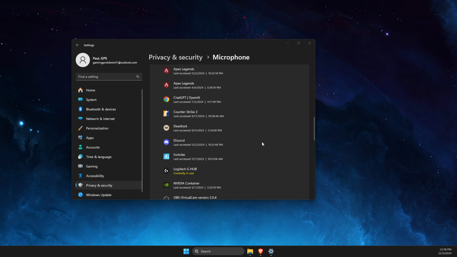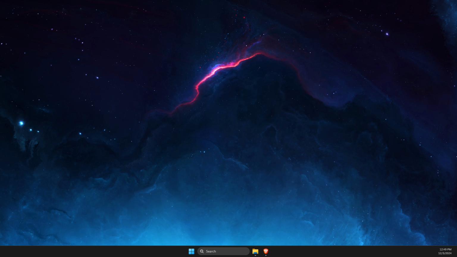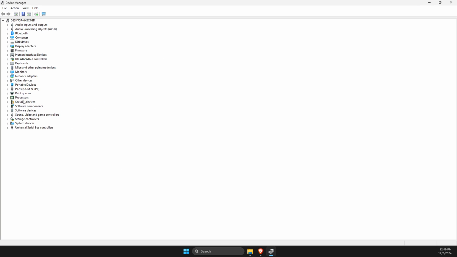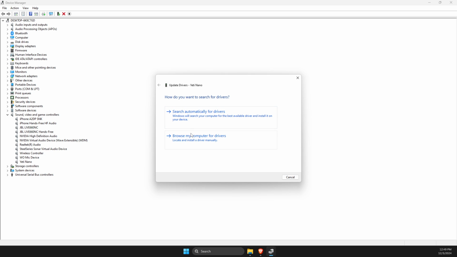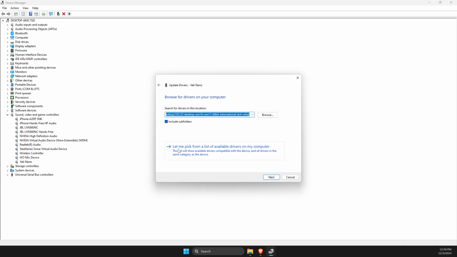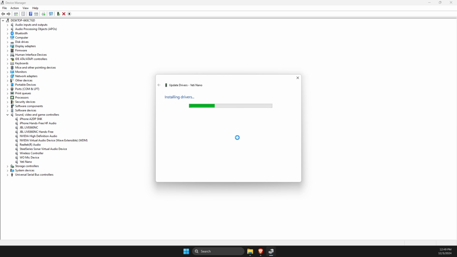Just go and search and open up Device Manager. On Device Manager, you need to look for sound, video, and game controllers and click on it. Then look for your microphone. For me, it's Yeti Nano. Right click on it, go to Update Driver, search or browse my computer for drivers. Let me pick from the list and then select your drivers. Next, and install drivers. And then after that, you need to look if the problem persists.